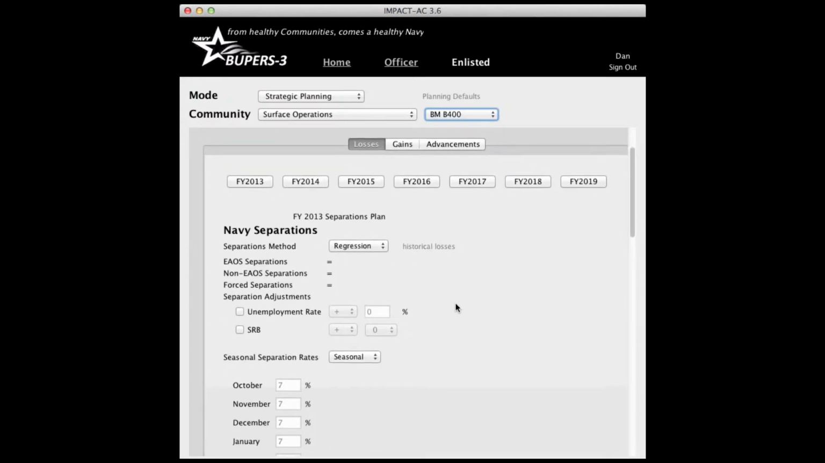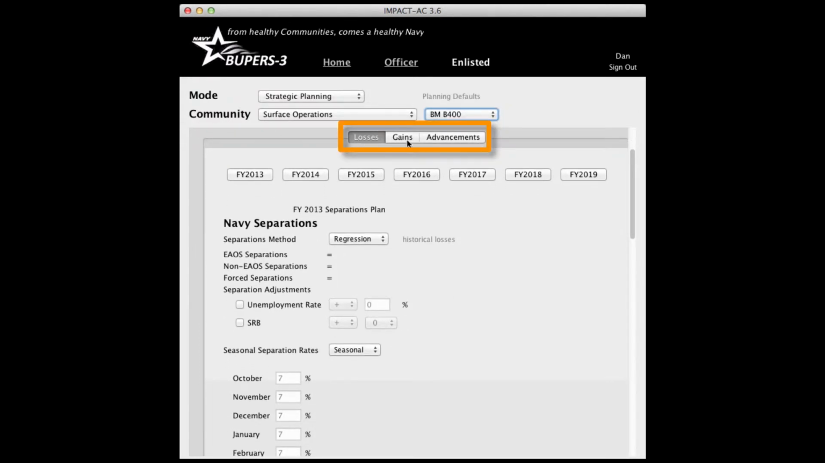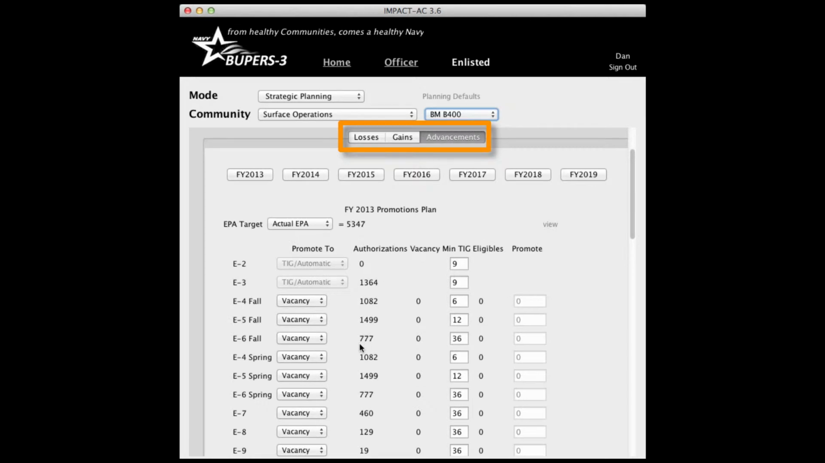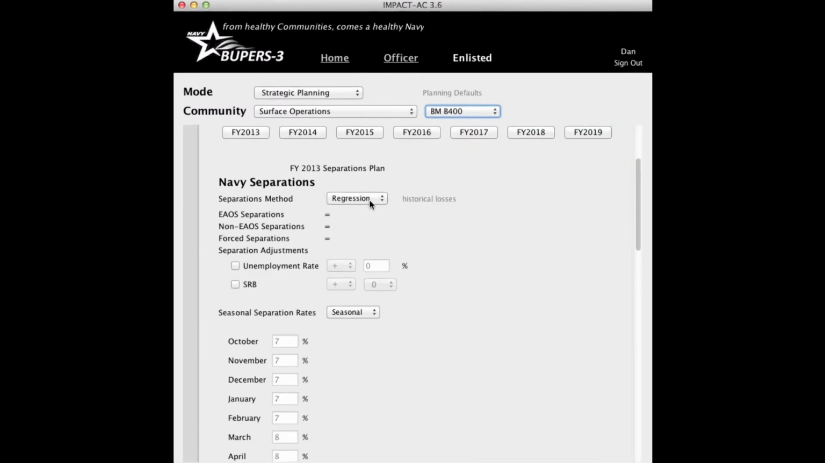The plans we split into three sections: losses, which characterizes how separations may happen within this community over the forecast period; gains, which specifies what assumptions are being made about how sailors may come into this community over the forecast period; and advancements, which specify how sailors advance from pay grade to pay grade over the course of the forecast period. We'll start by looking at losses.